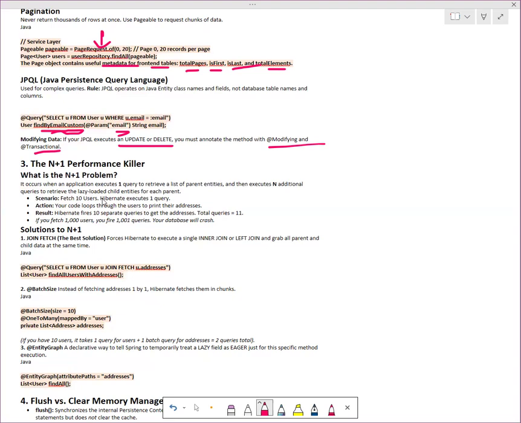So one query to get the users and 10 queries to get the addresses. So total 11 queries, right? So if you fetch 10,000 users, then you just fire 10,001 queries, right? Your database would be dead. So what will be the fix?